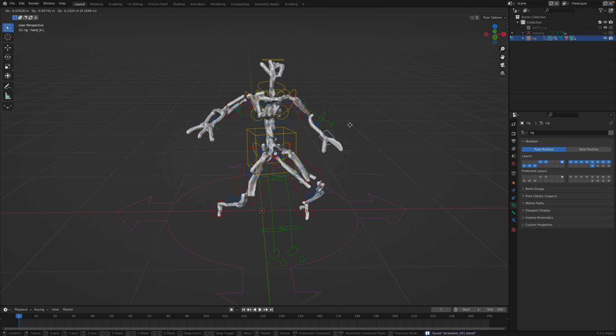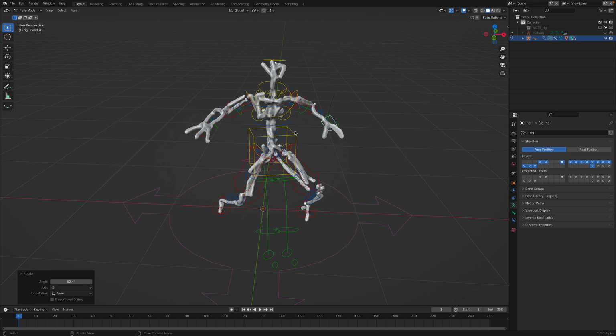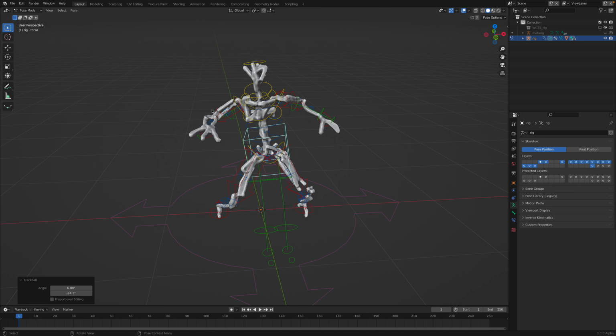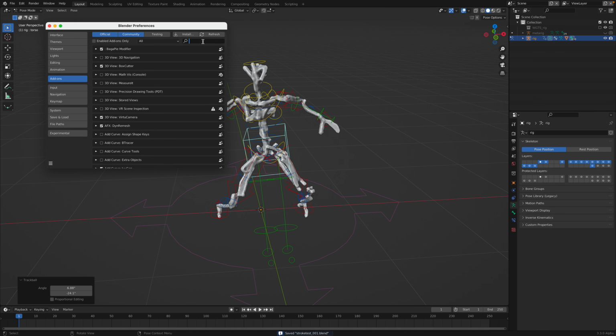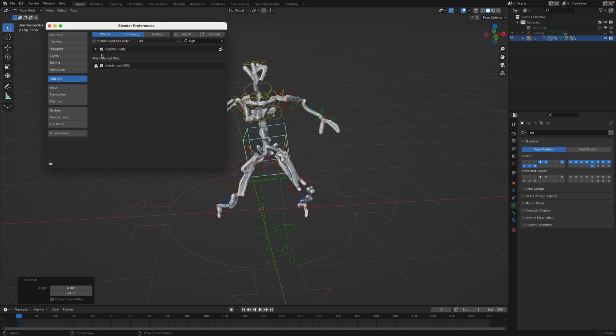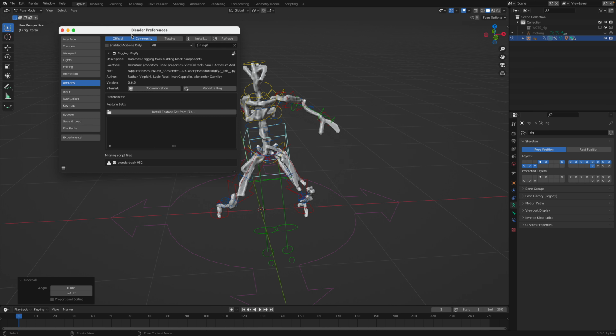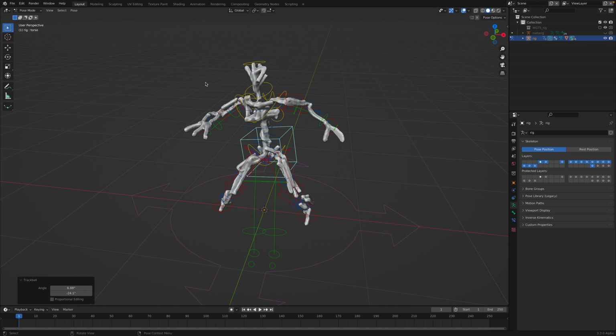This abstract character was created in just a few minutes. Of course, I'll be using something called Rigify. Rigify is an add-on that comes with Blender. It's almost hidden. You just need to turn it on from the add-ons tab, and then you're ready to go.